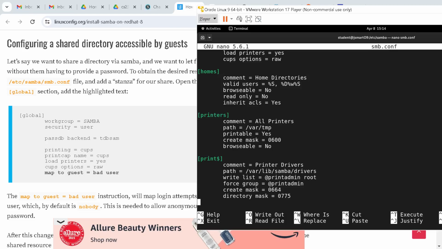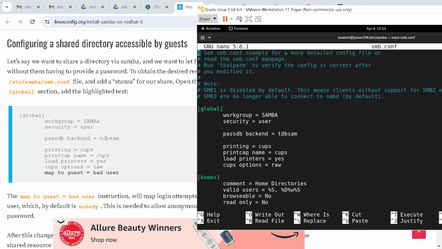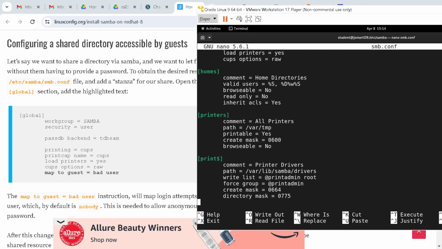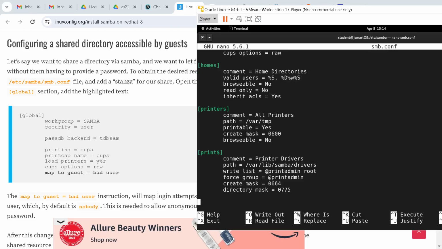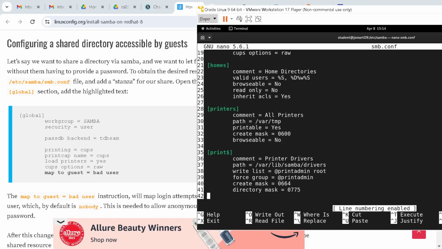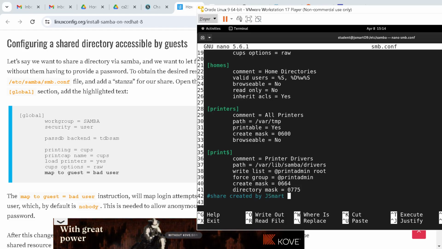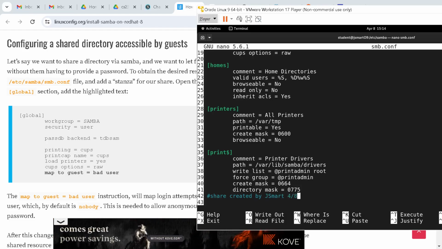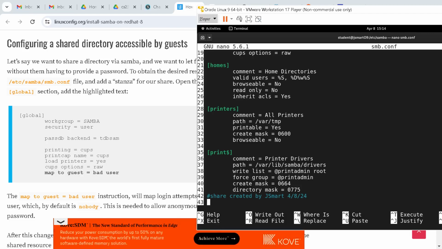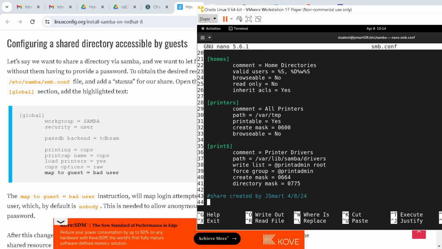So I'm going to go all the way to the bottom, and notice at the top, any line beginning with a pound sign is a comment line. So I'm going to add a comment line before I go to the bottom. Oh, I am right, so I do have ownership of this file. I'm going to put a pound sign: share created by JSmart for 8/24. Never hurts to add comments. Anyone else reading the file, if they see your comments, they'll love you for making notes about what you did.